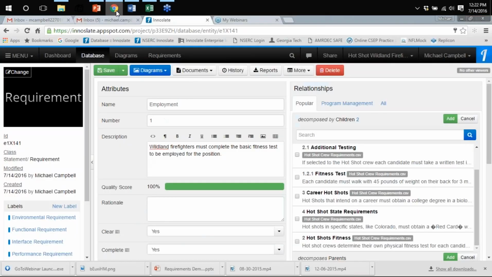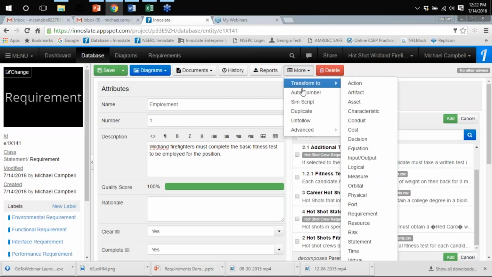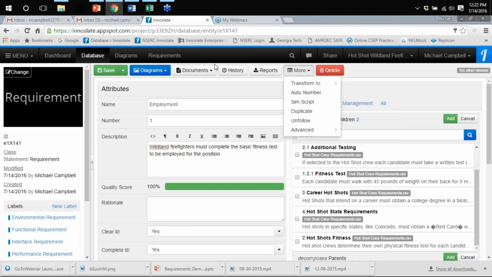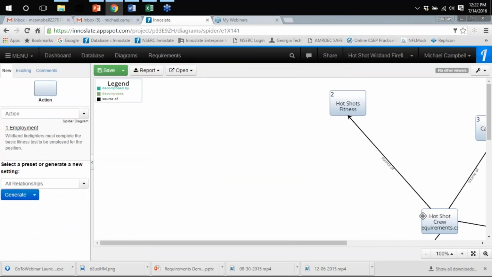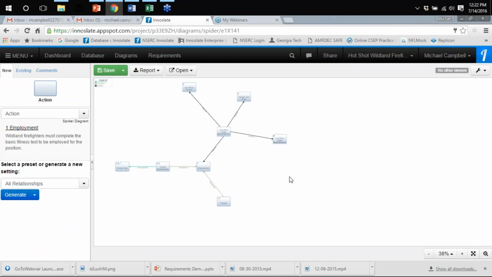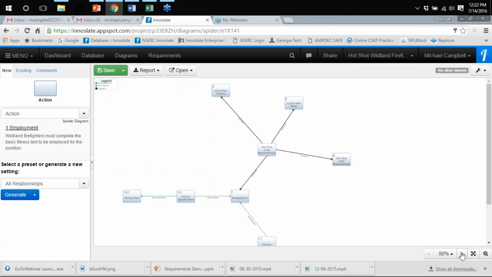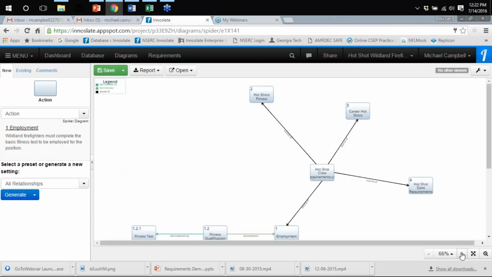Okay, so if we actually wanted to look at creating relationships in other areas, we can certainly go to the diagrams. We can go to the diagrams and we can see different diagrams that we wanted to look at. The easiest one to look at traceability is your spider diagram. You can start looking at this and seeing how things trace out, and it gives you the relationship. And that's a little small, so we'll increase that up just so you can see it a bit.